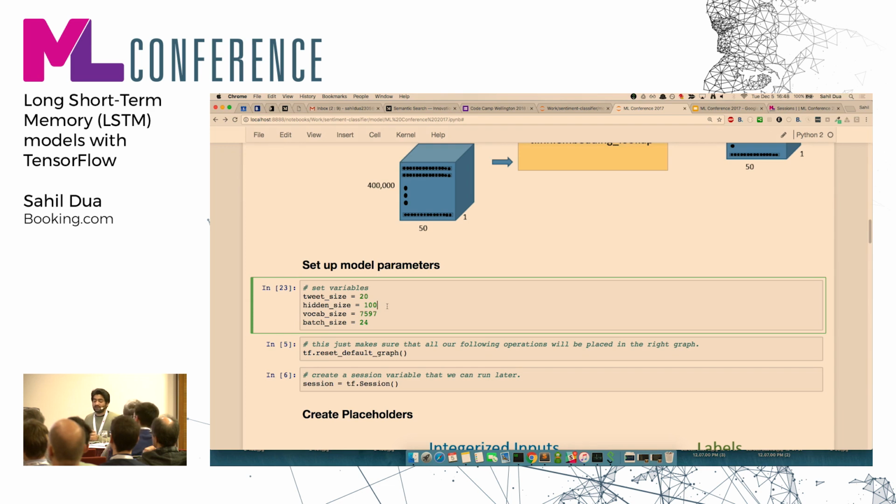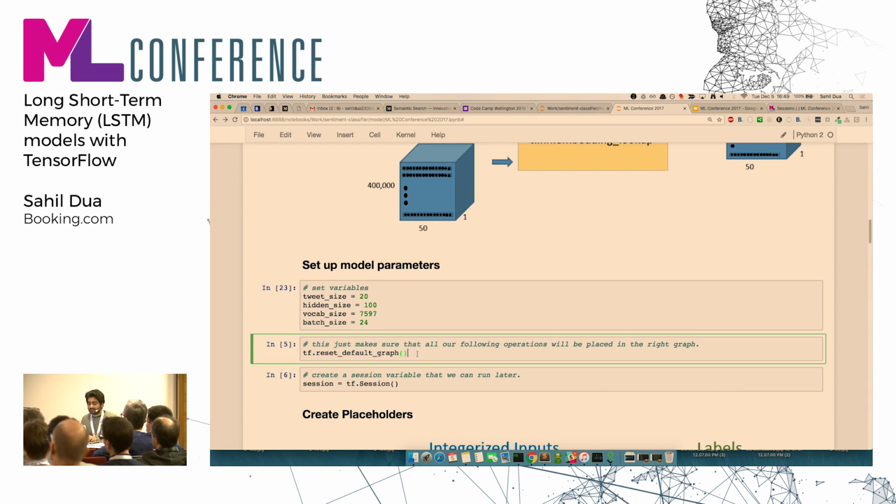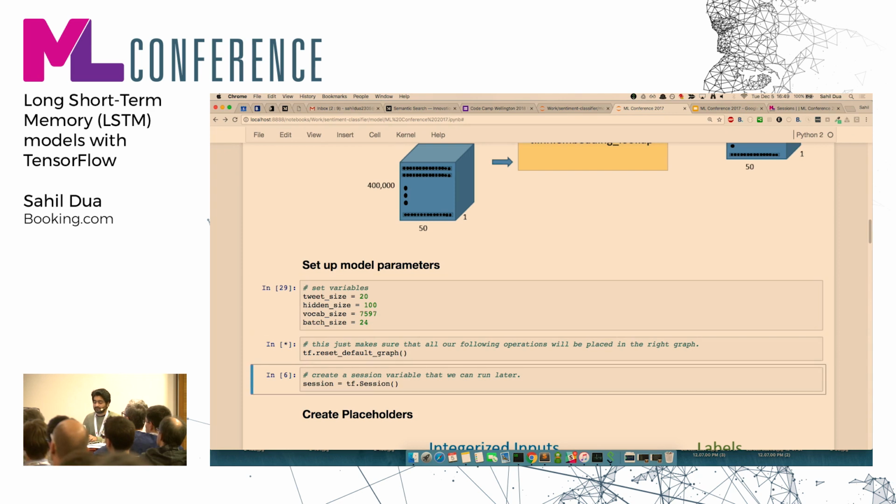Let's start with the hidden units in the LSTM cell as 100, and this is going to be one of the hyperparameters that you can tune later to see what suits your application better. And then we have vocabulary size. This is the total number of words that we are going to have. And the batch size is how many of these words we are going to process in one iteration of the training. Next, we reset the graph so that all the operations are placed in the right graph, and then we initialize the session.